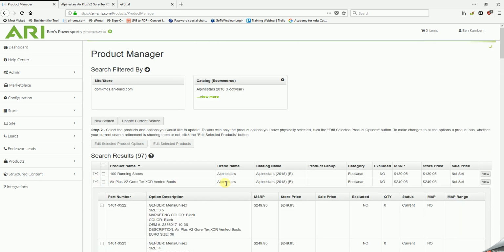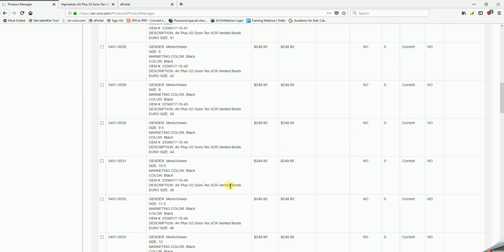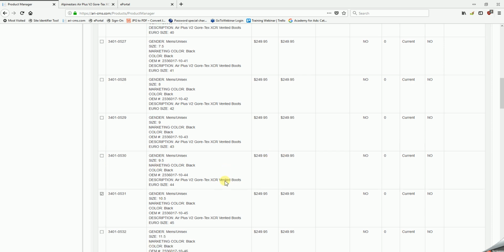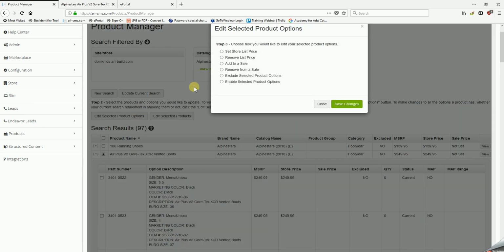And we'll drop into that item once more. And now when we get down to 10.5, you can see that it has reverted the store price to match the original MSRP shown. Now, let's go ahead and set it on sale and see what the difference would be. Select that item once again, scroll up to the top, click on Edit Selected Product Options. This time we'll do Add to Sale.